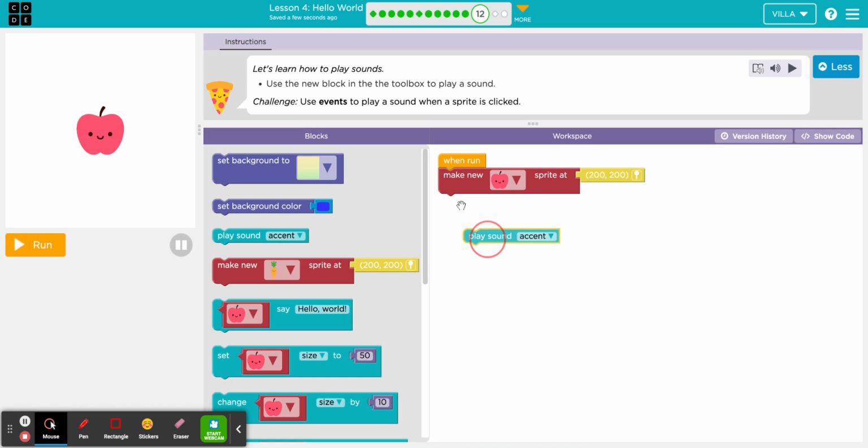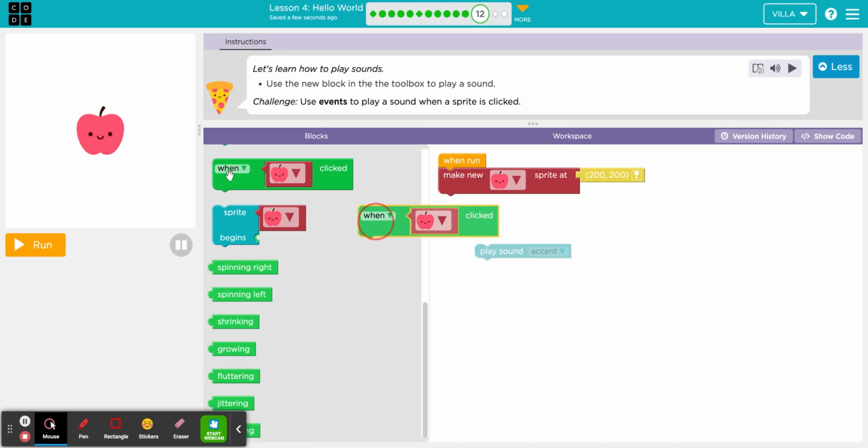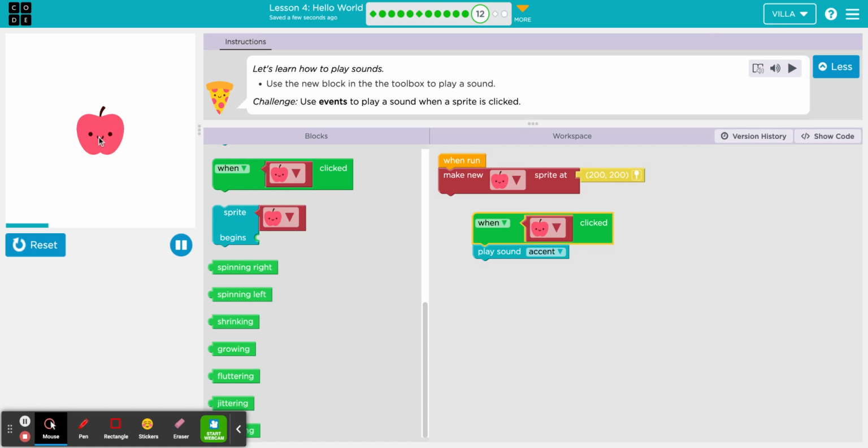But if you wanted to take a little bit more control, you can add it to the when the sprite is clicked. And if you do this, that means that the sound will not happen until you click the sprite, like this, run and click. And that's when the sound would happen. Click continue.